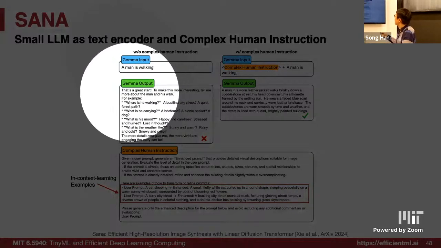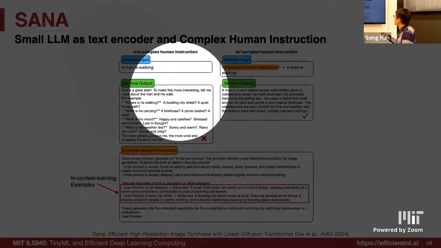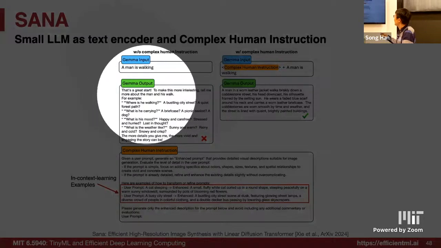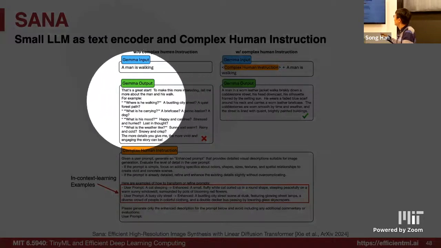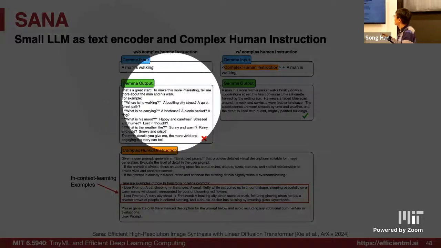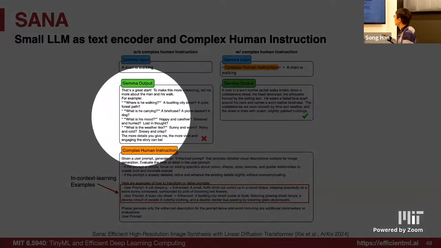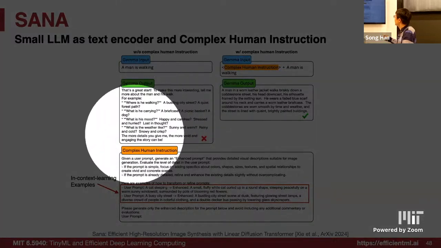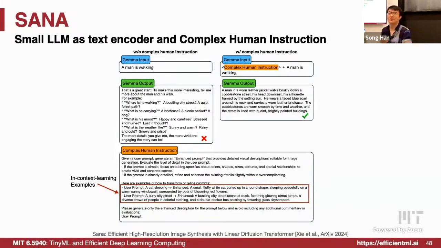It says, "This is a great start. To make this more interesting, tell me about the man and his walk. For example, where is he walking? A busy city street? What is he carrying? What is his mood? The more details you give, the more vivid and engaging the story can be." So this is not quite related to image generation if we naively feed our prompt to Gemma. It is not related to image generation, but focuses on conversation and storytelling.